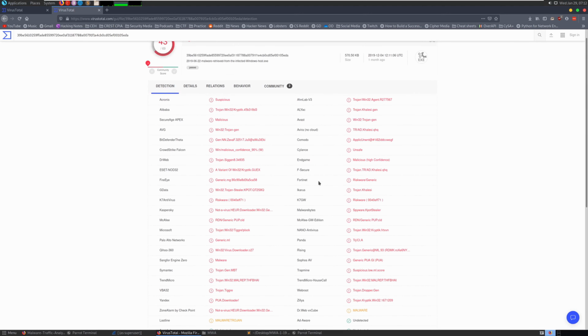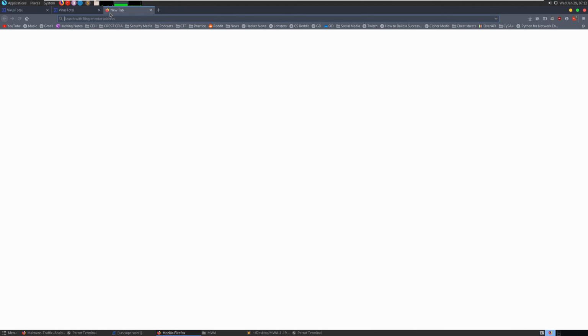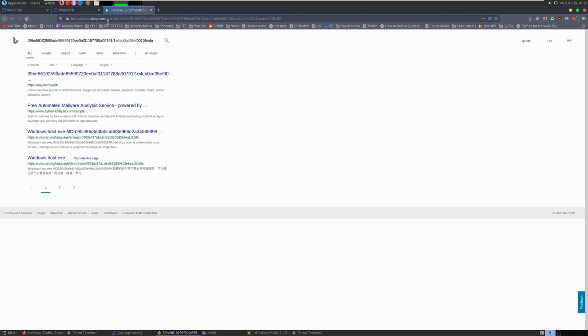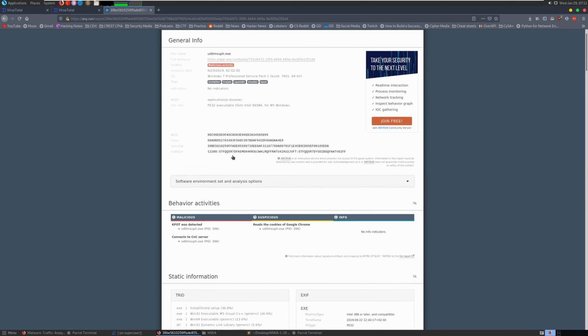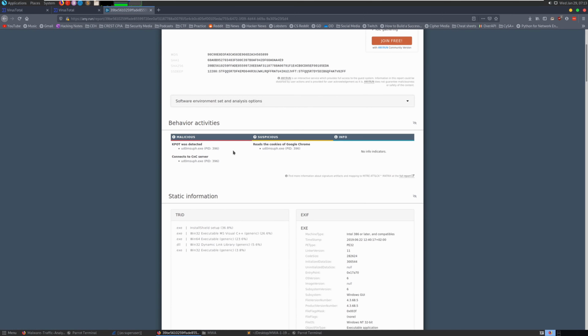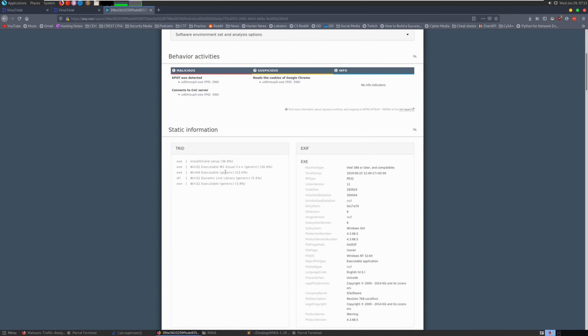Trojan, PUA downloader. Let's see if it's definitely malware. It's an Any.Run report. Let's have a look at that. This is someone that's put this in Any.Run, which is a sandbox that will tell us kind of what it did.